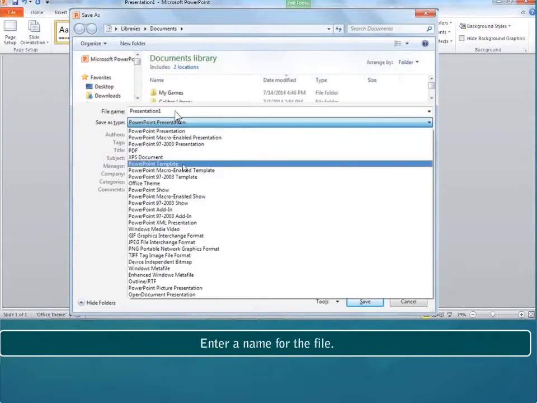Enter a name for the file. Click on Save As Type to open the drop-down list. Click and select PowerPoint template. Click on Save. Applying slide transition.